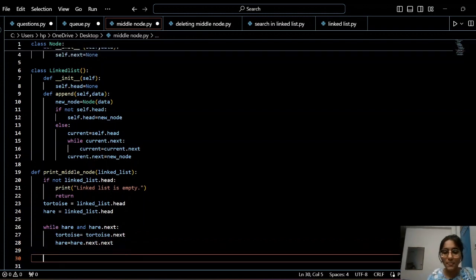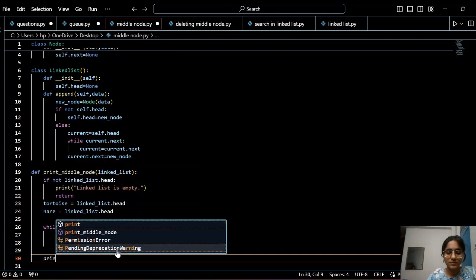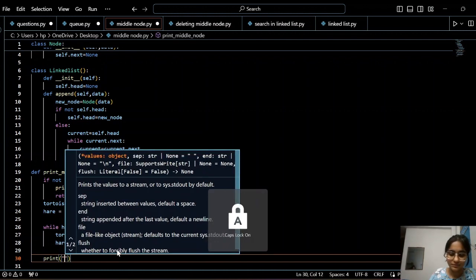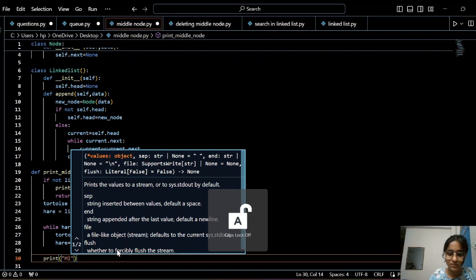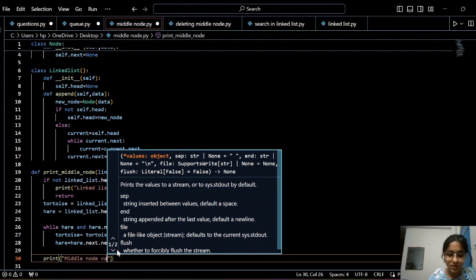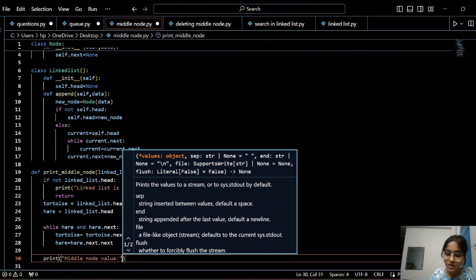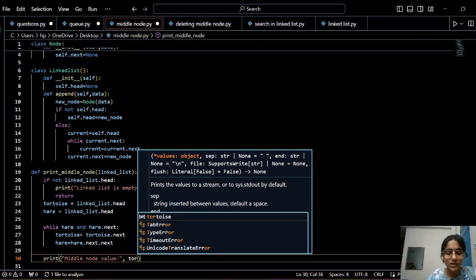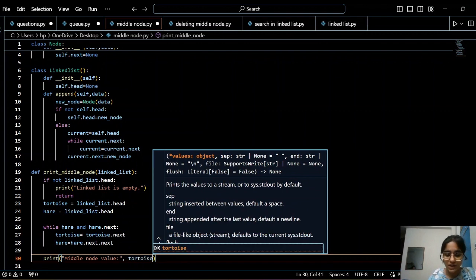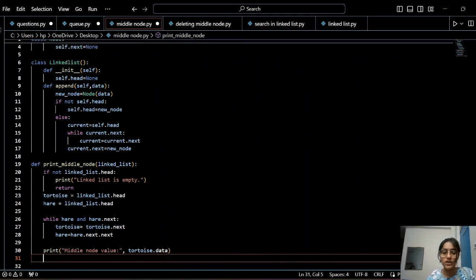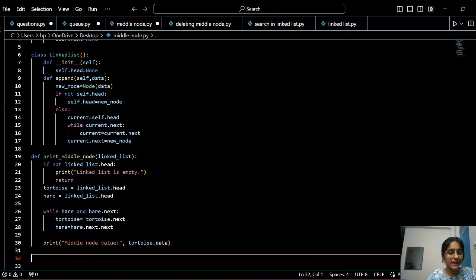After that, we'll print the middle node value. What is the middle node value? That is where tortoise is right now, so tortoise.data. We'll get the data of the tortoise. So we have written the whole code. Now we'll take an example.